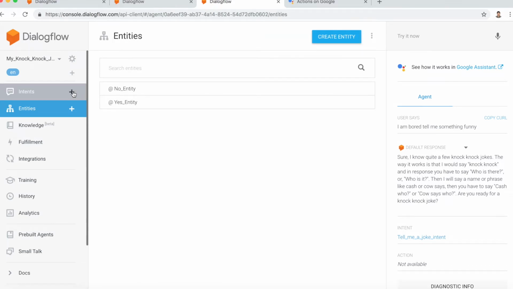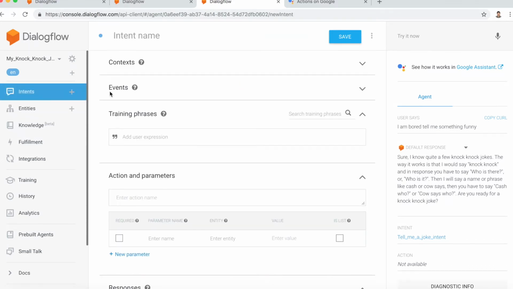Now we can create our intent. The first intent is the one that we want to use for when the user says yes. Let's call it my yes, tell me a joke.